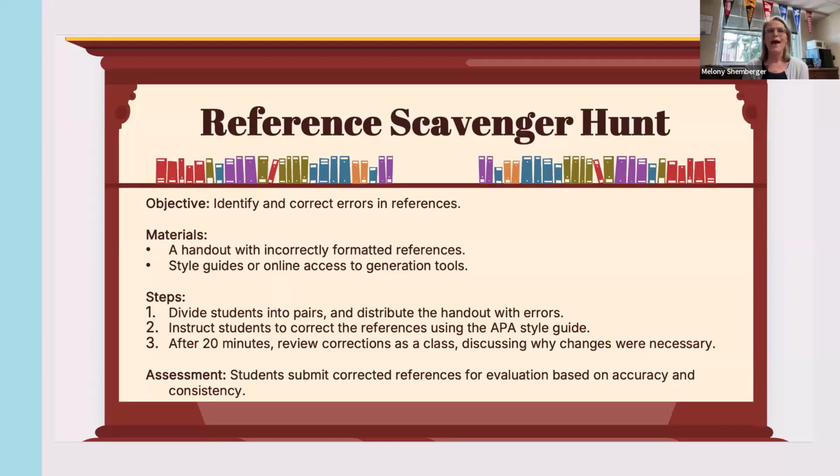And then I gave them, once they understood that you start with the author and that the author is formatted a certain way by last name, comma, first name, initial, period, all of that. Once we talked about it and walked through it, we probably spent 15 minutes on that alone. I then had them partner again.